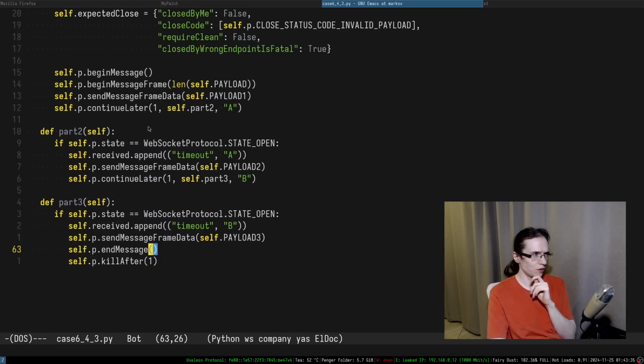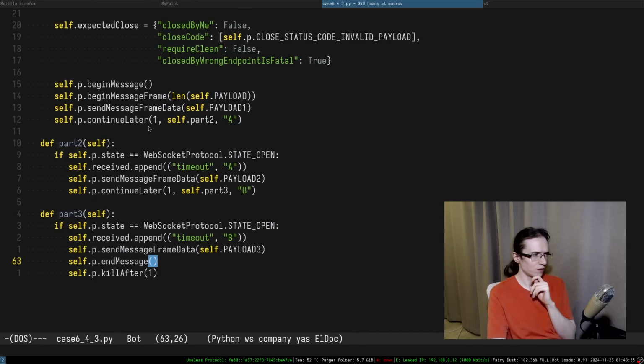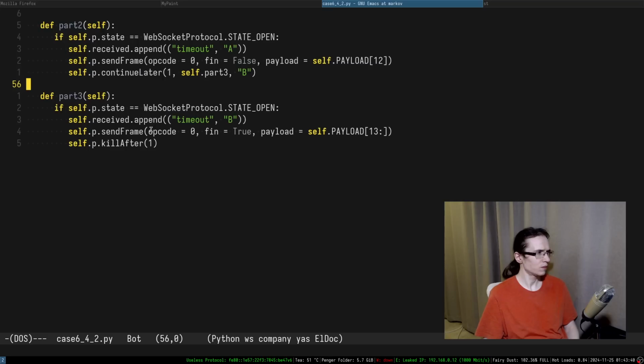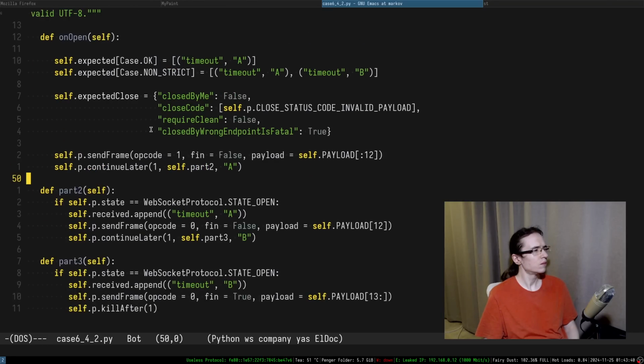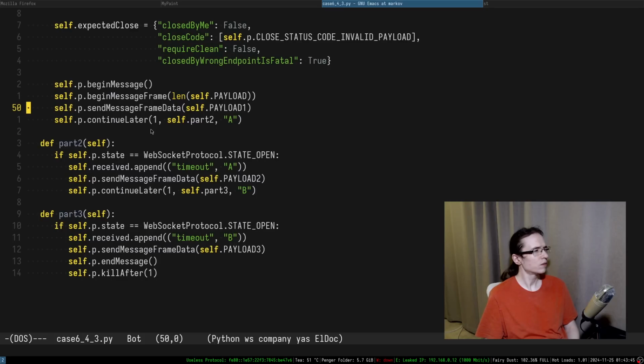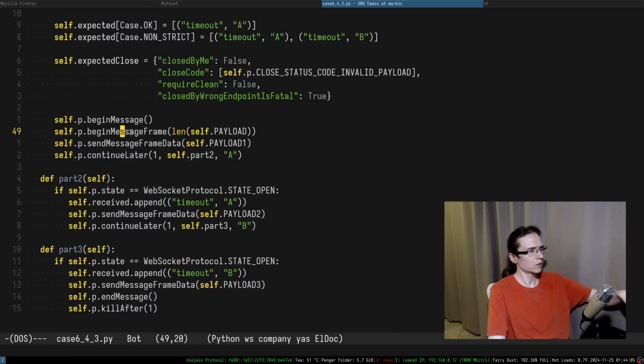begin message there is only once. But wait. Begin message? Well, yeah, because we're sending a single message. Yeah, so we're sending a single message split into the frames, right? So that makes sense, right? So we're sending a message. The first part of the message is sent. Oh, begin message frame.